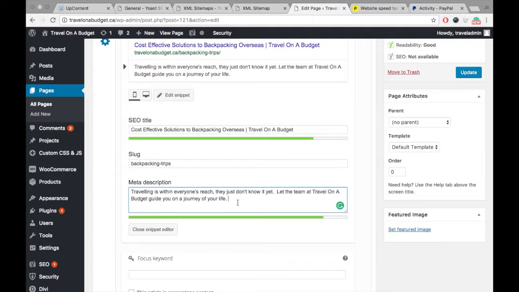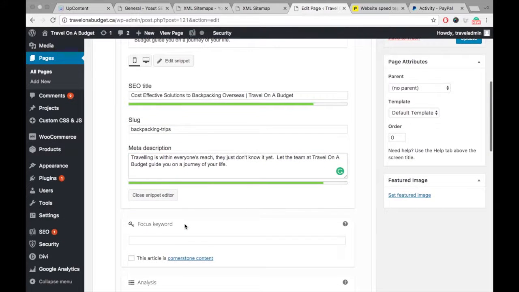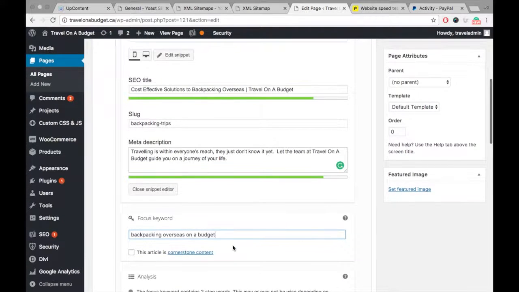Alright, we then put in our meta description. Traveling is within everyone's reach. They just don't know it yet. Let the team at Travel on a Budget guide you on a journey of your life. Now we choose a focus keyword. We should use a long tail keyword. So this means backpacking overseas on a budget. So that's longer. So you're not just going to put in backpacking, because that just doesn't give you as many options. But backpacking overseas on a budget is great. And another one would be backpacking in Australia on a budget, or specifying other countries.